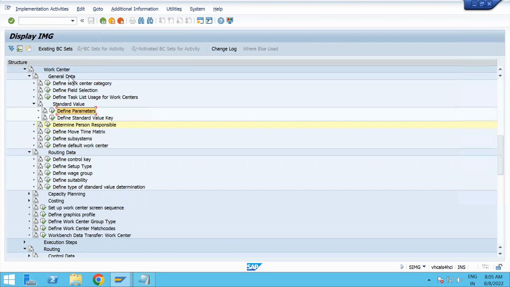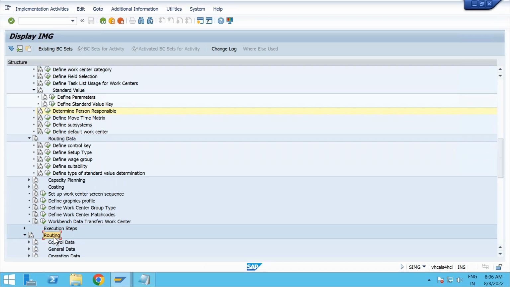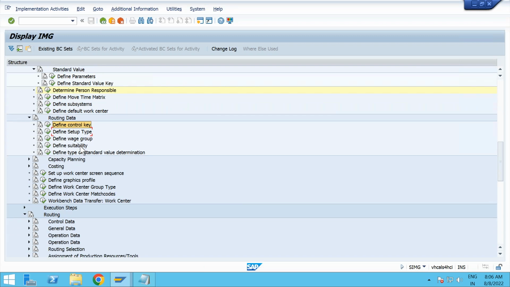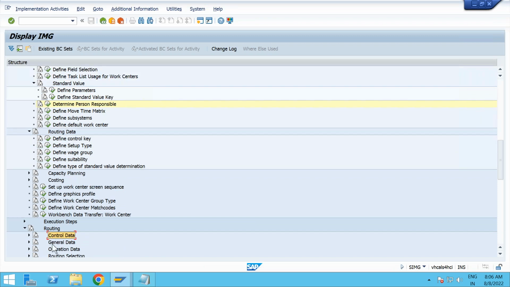Now under this work center, we also have what is called routing data, and then we have routing specific settings as well. Okay, so this particular routing data, you can either define here, where the most important is the control key, or you can define it here as well. Okay, so if you have defined it here, then it's not required again to define it here. So we'll discuss either way. Okay, so we have it open here, we will define it right now.